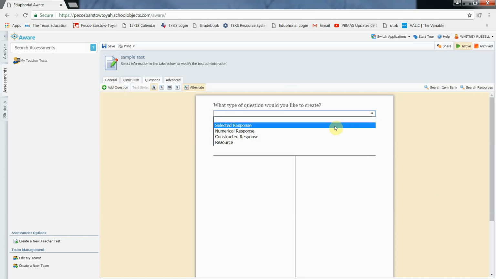It's going to give you an option of selected response, numeric response, constructed response, or resource. Resource would be like if I were going to put a graph in or a picture that went along with the question. Constructed response, I urge you to stay away from. The reason being, constructed response requires you to log into each and every child's test and put the answer. So you don't want to do that unless you have lots and lots of free time. Then you have numerical response. If you want them to use a number, then you would do that. Or if you want selected response, and I'm just going to go with selected response.